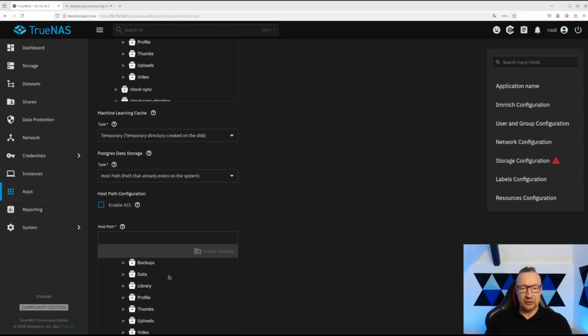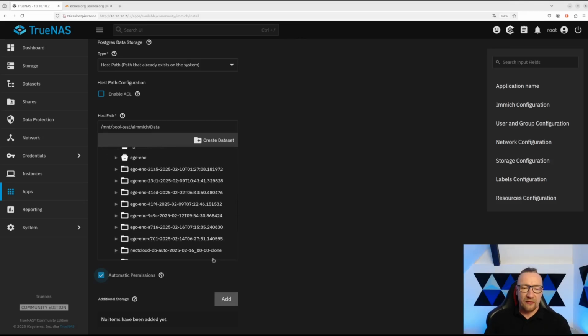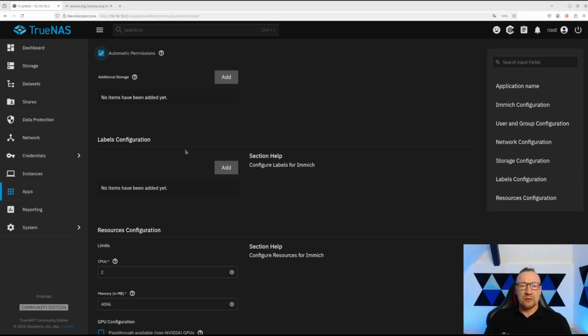Go here, and database. Okay, please do not forget to click automatic permissions. The script will automatically assign the correct permissions to that folder. If it is not clicked, deployment will fail. What next? Additional storage. It's possible to add additional storage to Immich. For example, the folder where we keep our photos via SMB or via NFS or something like that. This is out of the scope of this video, but it's possible.